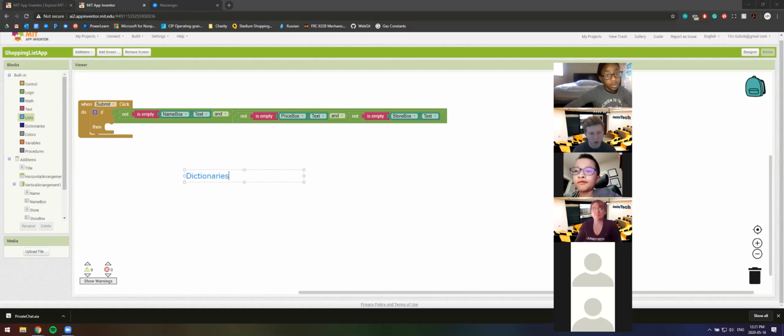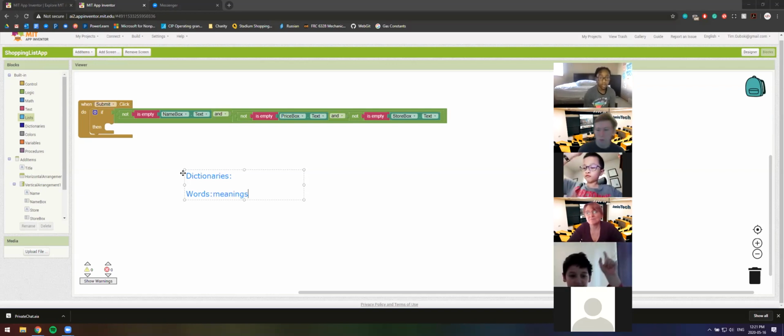How dictionaries work, or actually, can somebody tell me what a dictionary is in your daily life? A book full of words and their meanings. A book full of words and their meanings. So words and meanings. Does it mean that if it finds a word, then it means this? Okay, dictionaries, not yet. I'll explain what it does in a sec. Yeah, Jaden, do you have a question or comment?